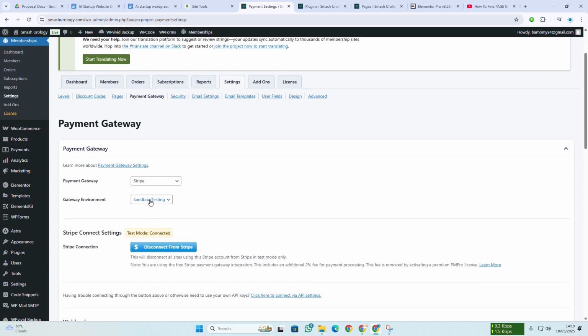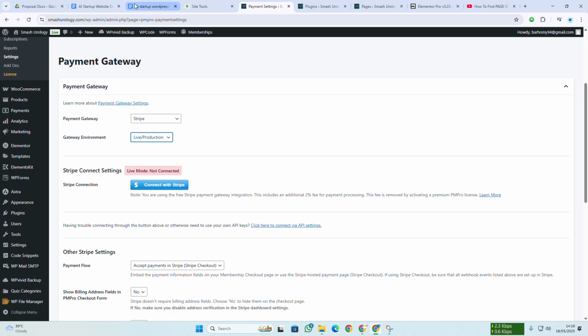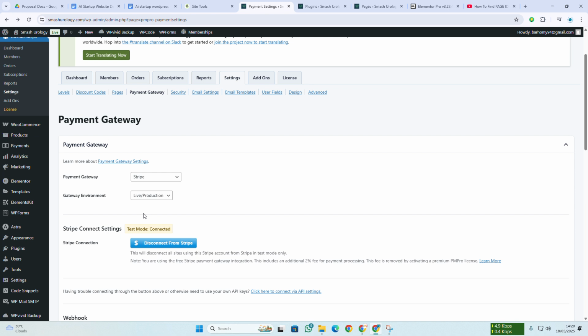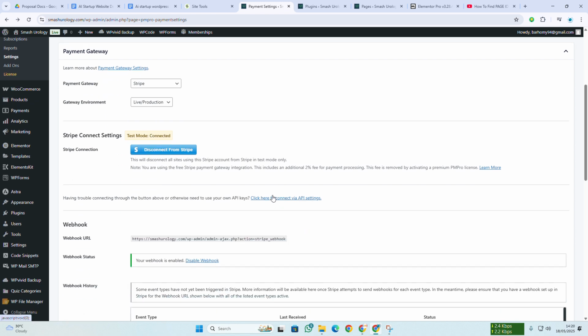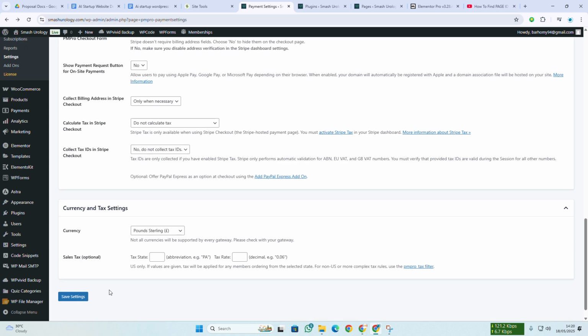Then you go to the section live production. Then you need to connect this type, and you can also connect via the system. This is one of the systems to connect by logging in with your email, the Paid Memberships Pro. Otherwise you can connect the API. When you click the API settings, you will get the publishable key from your Stripe and the secret key. Then you need to save, just that, and it will work perfectly.